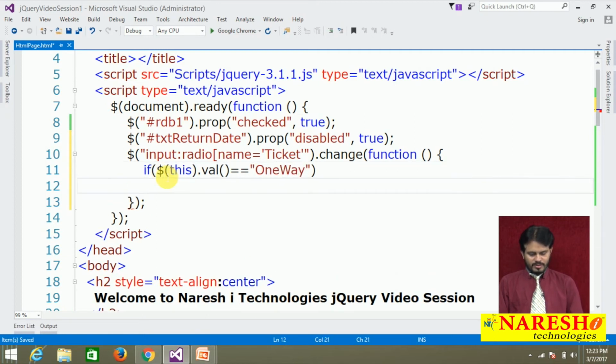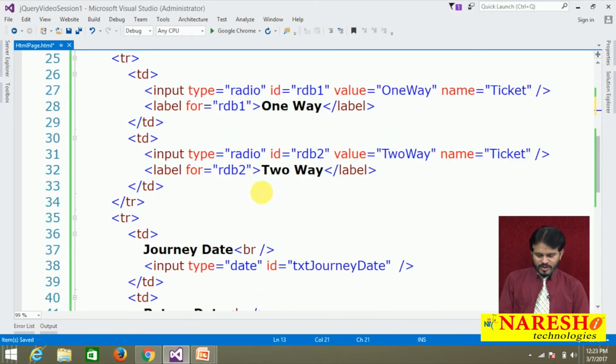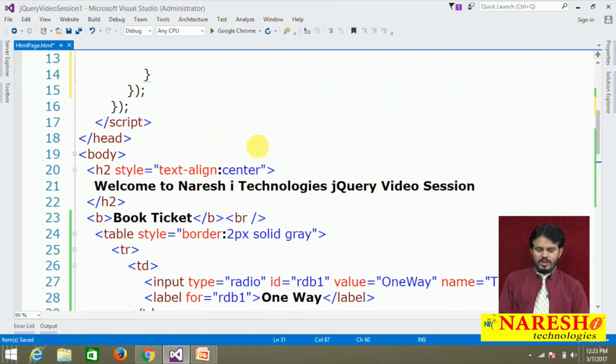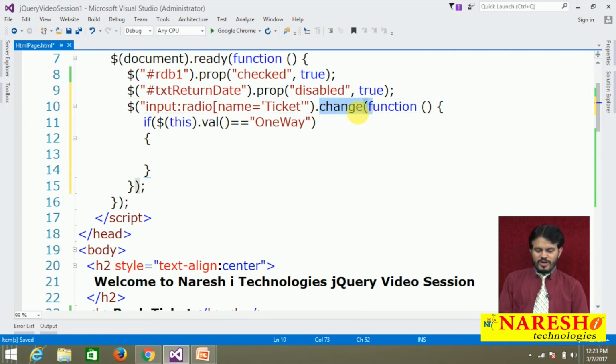Case sensitive, remember. You can observe that for each radio element there is a value I have defined here: value one way, and for the second radio button, value two way. So in this change event, whichever selection changes, that element we get using $(this) represents one radio element, and using the val method we are getting its value. If its value is equivalent to one way, it means that is selected by the user. And we know very well, it doesn't require checking whether it is checked or not.